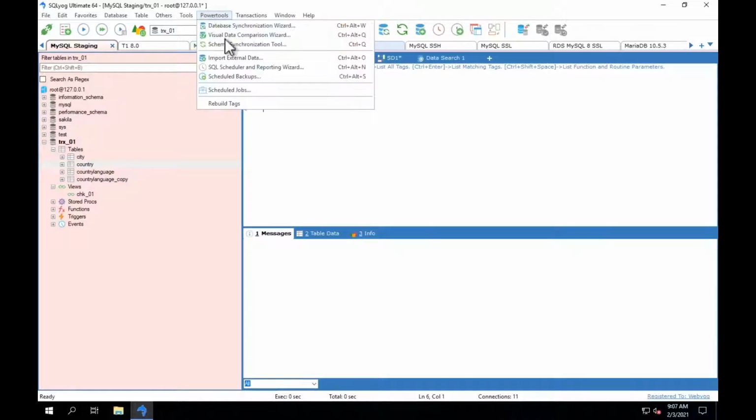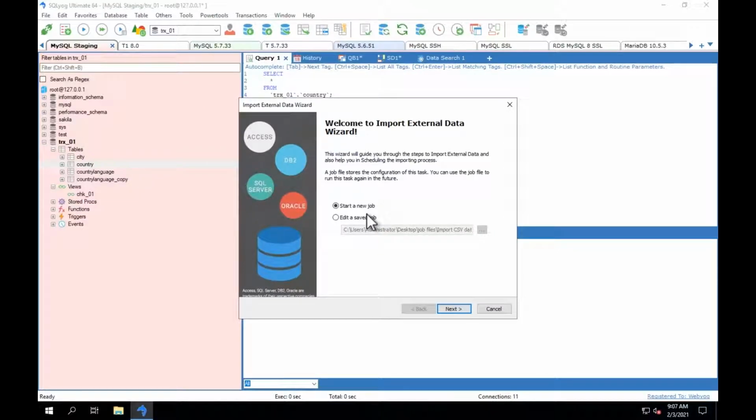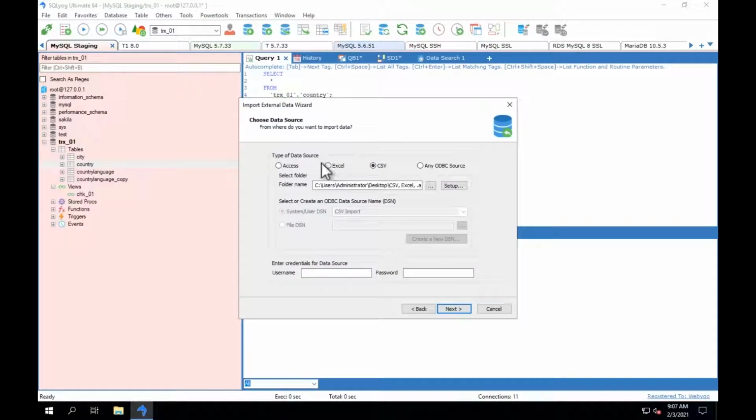SQLyog provides an import external data feature for importing data from various formats like Access, Excel, and CSV. Also, transferring data from any ODBC compliant data source. It provides the option to perform incremental imports, saving your session to be used at a later time or to be used repeatedly, and also schedule the import. For example, I'm selecting the CSV data source here, and simply select the folder which contains the data.